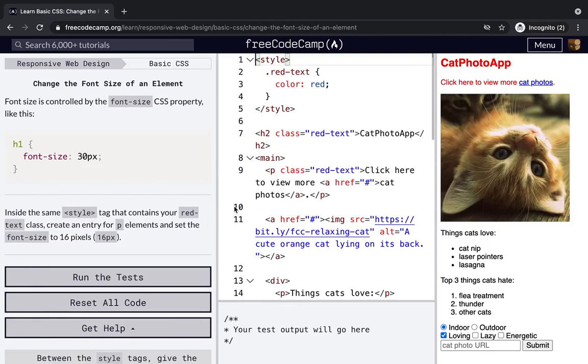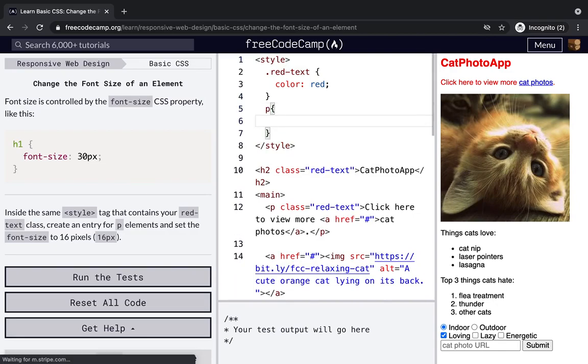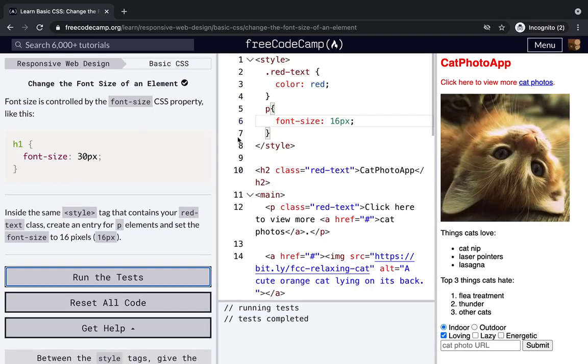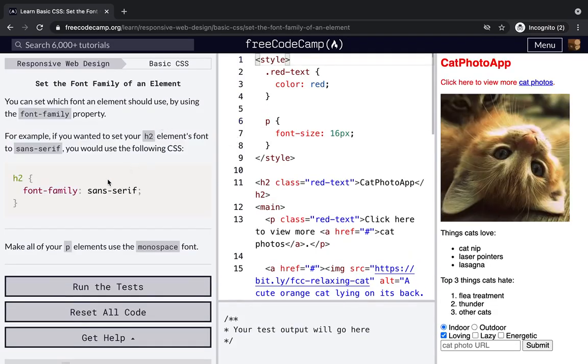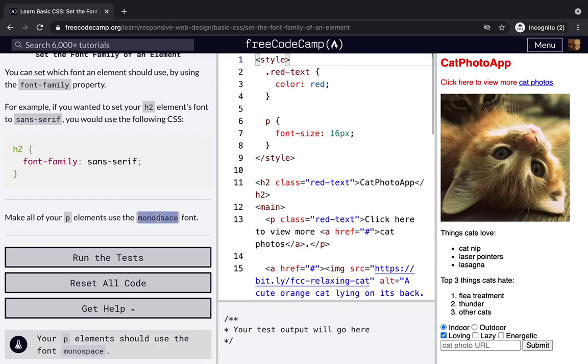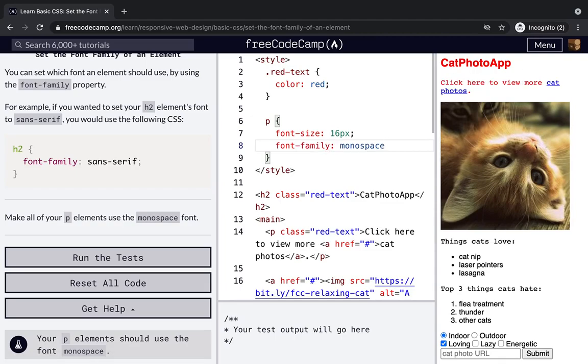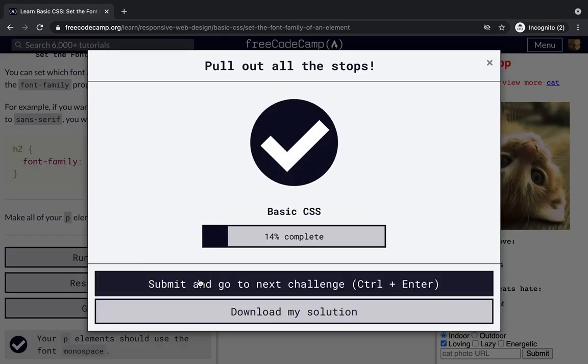And now change the font size of an element. Inside the same tag that you create an entry for the p element, set the font size to 16 pixels. Okay, font size is 16 pixels. Semicolon should be there. Next up is set the font family of an element. Make all of your p elements use the monospace font. Font family is this one, monospace.